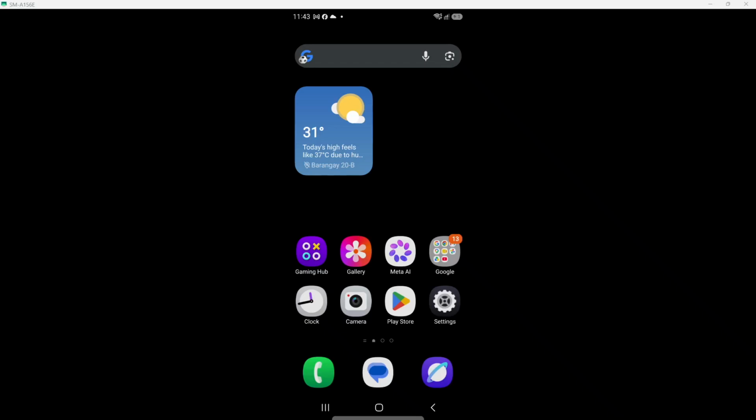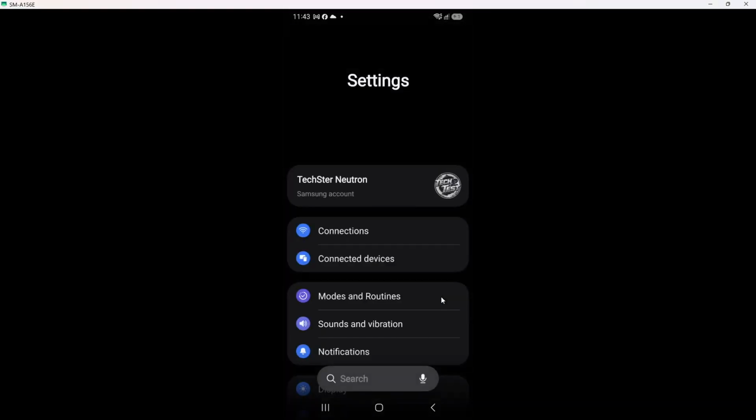In today's video, I'm going to teach you how to install Android on a phone. To begin, open the Settings app on your phone. You can find the Settings icon, which usually looks like a gear, on your home screen or in the app drawer. Tapping this icon will take you to the main Settings menu.